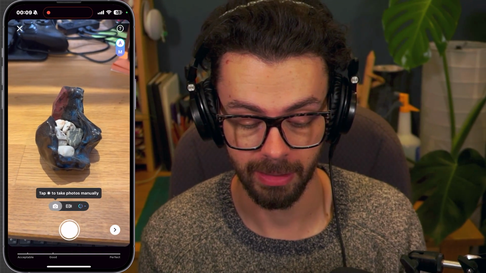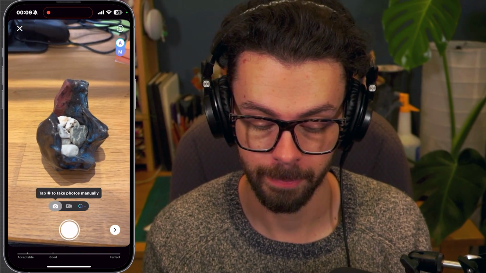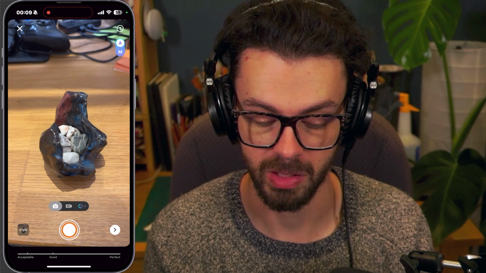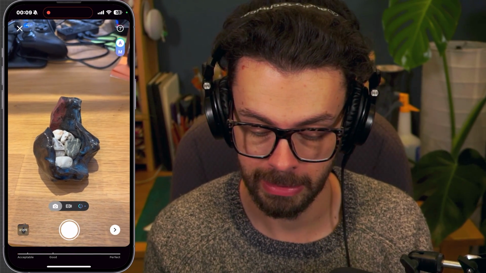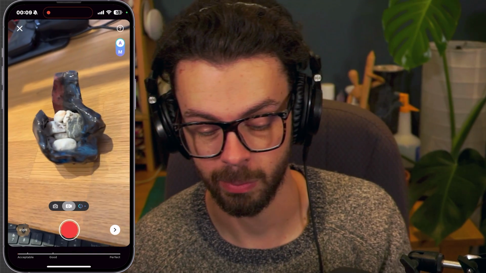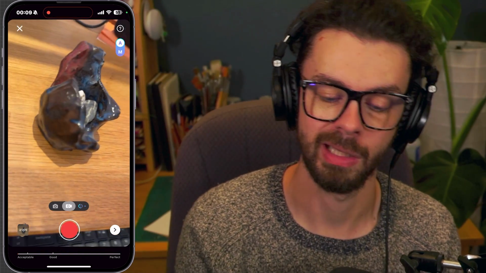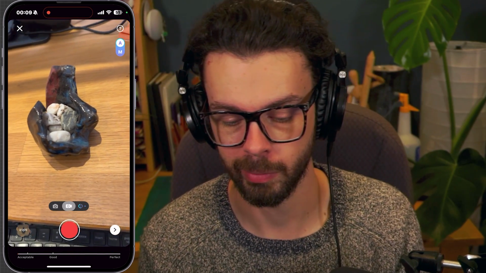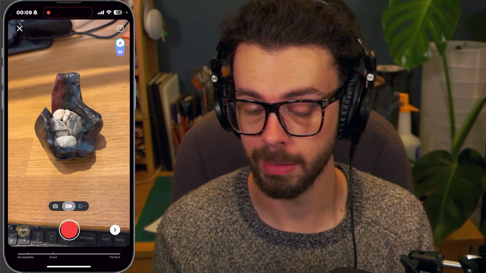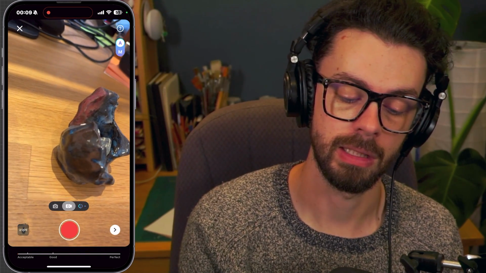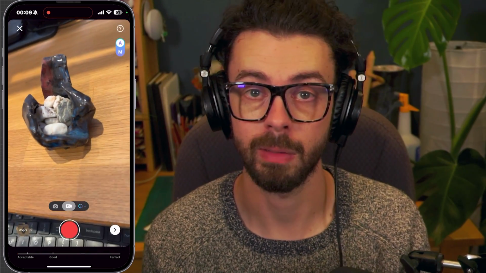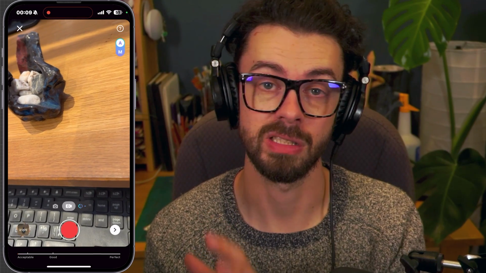I can take the photos manually, that is the default, and you just press the shutter, you can see the count on the bottom left. Or you can use the record function, and this is actually probably what I'd recommend most of the time. If you're trying to be really low on your images, then take them manually, but the recording version will not take a picture until the image is sufficiently different.